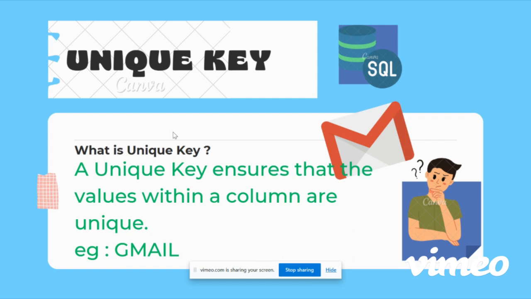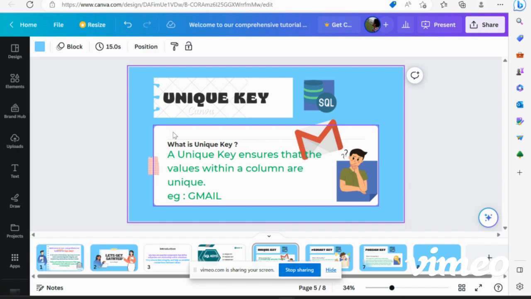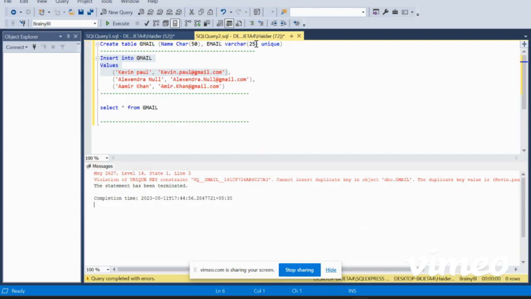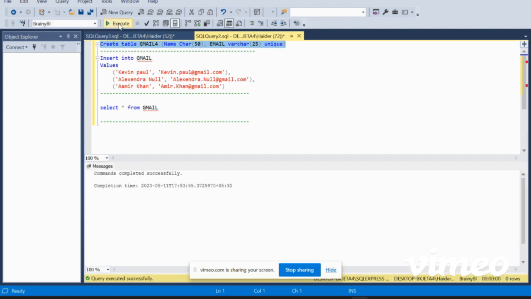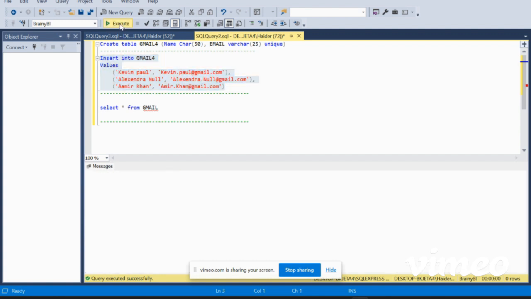So, let's say we have a Gmail user table with columns name and email. Right? So, we can set the email address column as a unique key. For example, here, if I try to create this table, I'm setting the email address column as unique. I'm able to create this, and now if I want to insert values in the columns, these are different names and email addresses. If I click on insert, I'm able to insert these values in the table.